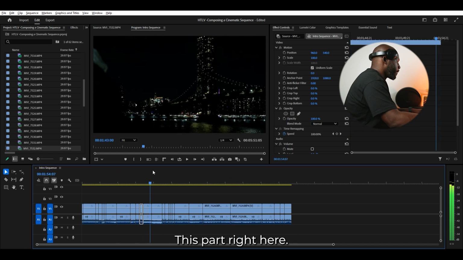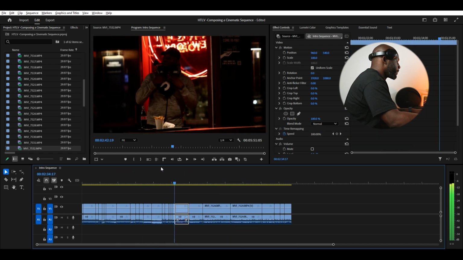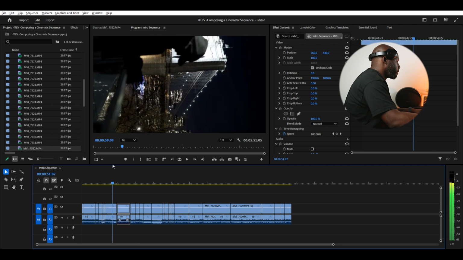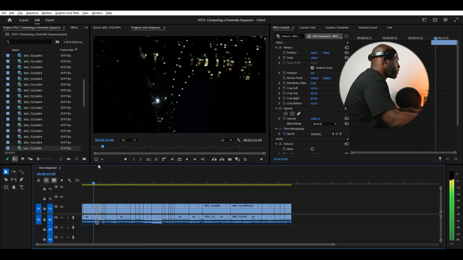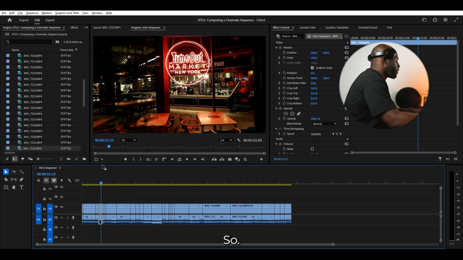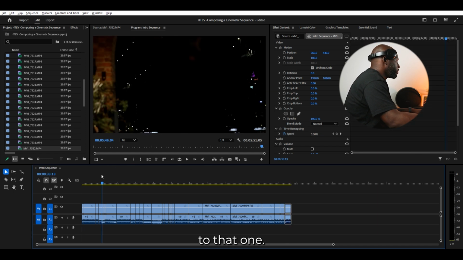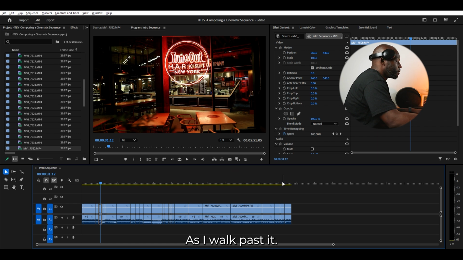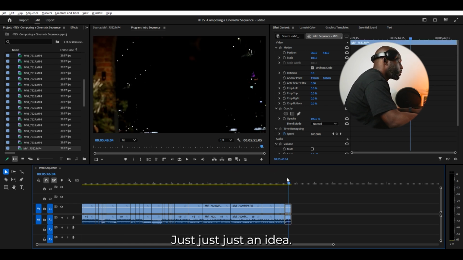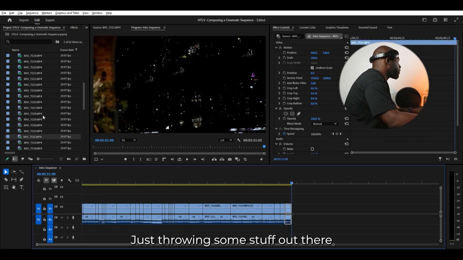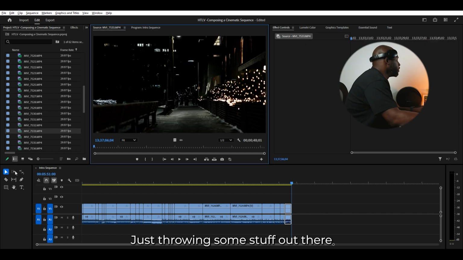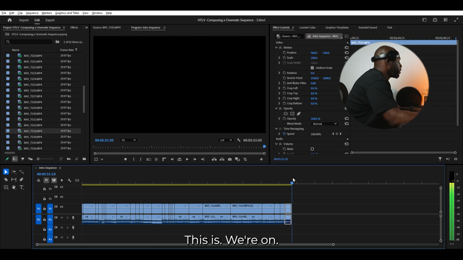This part right here. This market sign right here. So I could always cut from this one to that one as I walk past it. Just an idea. Just throwing some stuff out there. So yeah, this is raw and uncut.